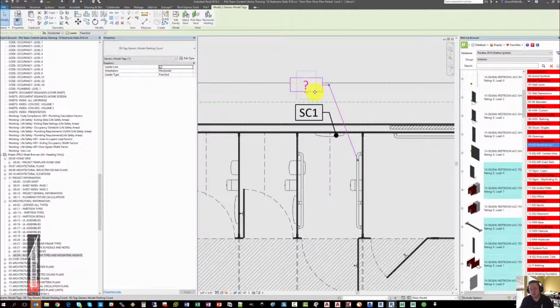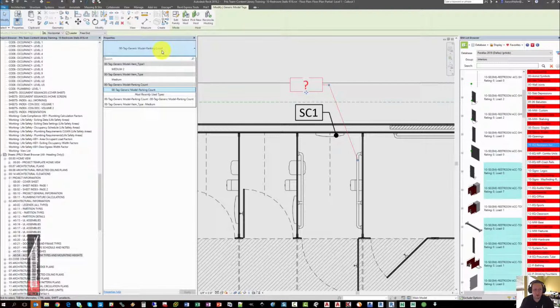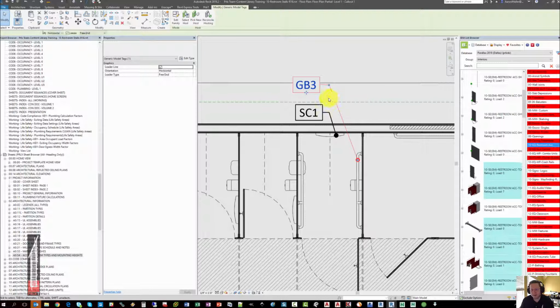However, in this particular template, the default tag that's being used is for parking spaces, which is different. The tag that you'll want to use is called the generic model item type tag, and you'll see that it will read as grab bar 3.